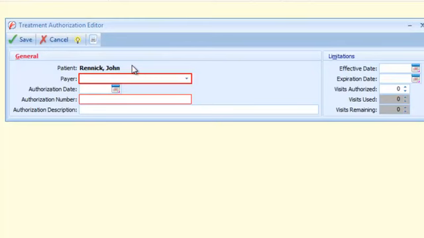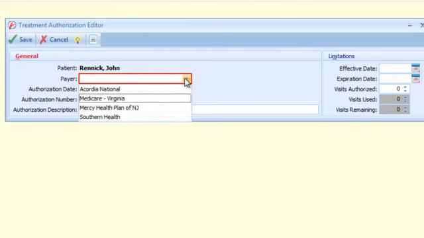When the authorization editor is accessed via the patient folder, the patient name is entered in this field by default. When the authorization editor is accessed from elsewhere in Freedom, either scheduling or encounters, click the Patient Lookup button and select a patient. Select the patient's primary payer from the drop-down menu.